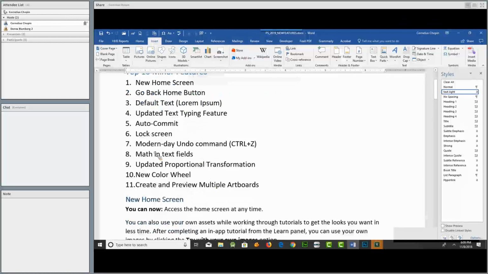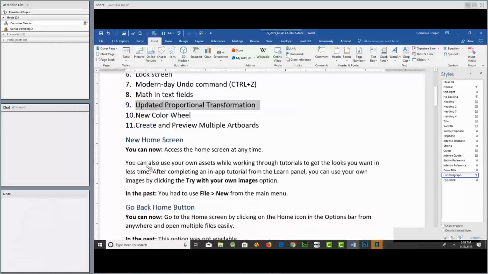Then we'll look at how to do some simple math within the numeric text fields. Show you how to do that. There's an updated transformation. The way you do transformation now is different from previous versions of Photoshop. There's a new color wheel, a new color model, if you will. No pun intended there, right? And then there's the ability to create and preview multiple artboards, and that's another one I just recently added last night. I think I remember how to do it, so we'll try to see if we can pull off that one as well. So I said 10 up here, but it's actually 11.